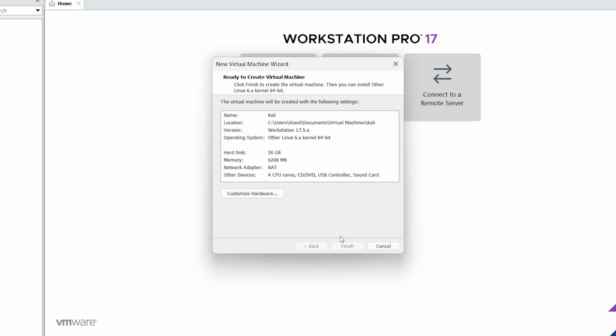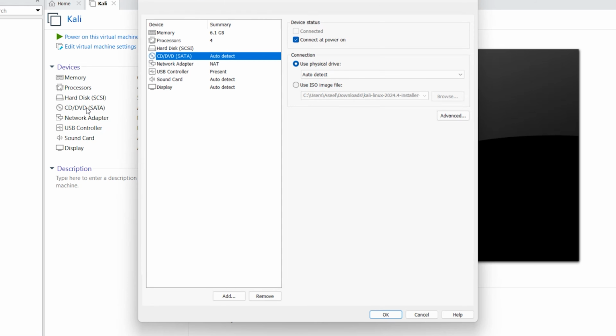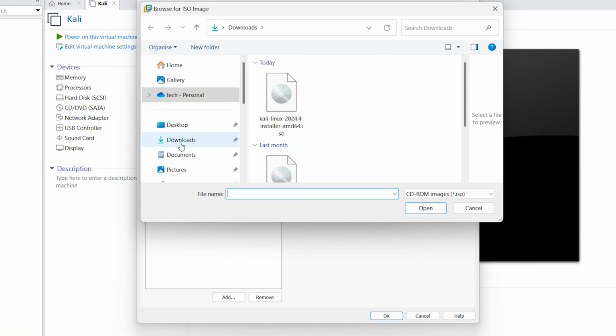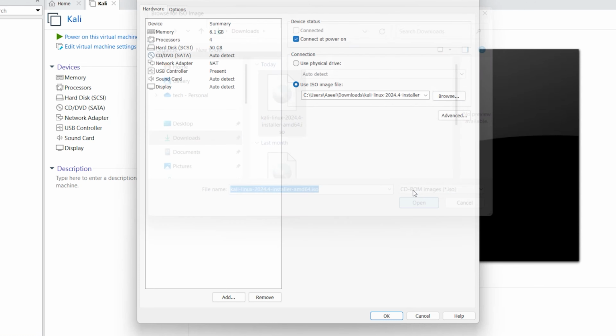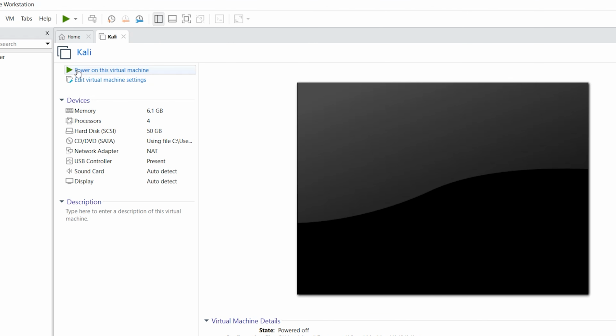Next. Finish. Now in this step, click on CD/DVD. Use ISO image file. Browse. My ISO file is in downloads. It is called Linux. Open. OK. Click on power on this virtual machine or click this blue button.